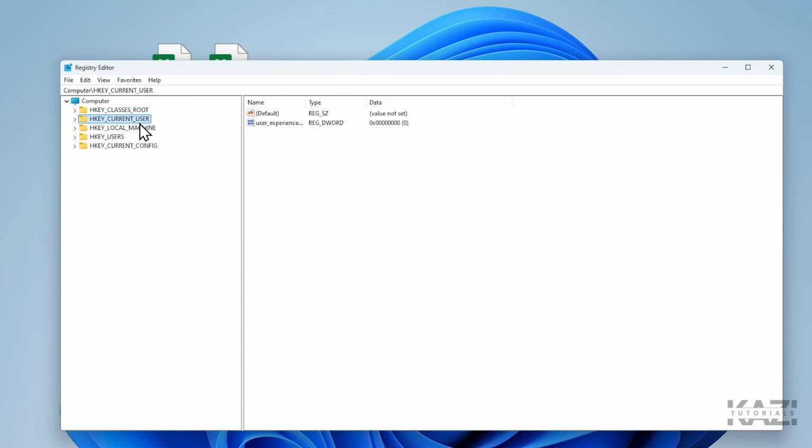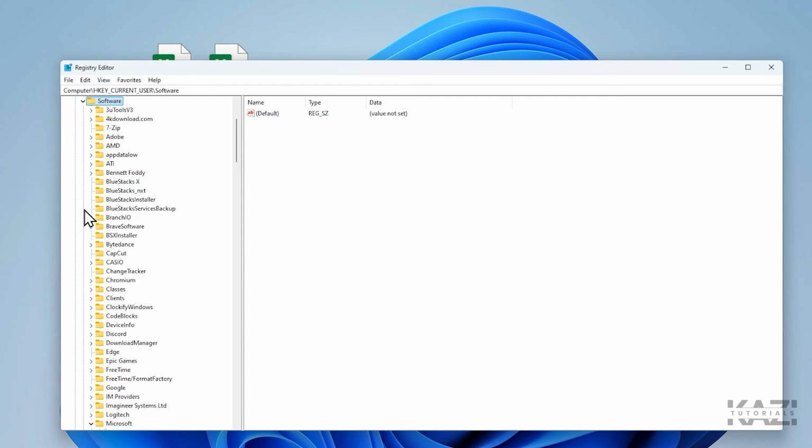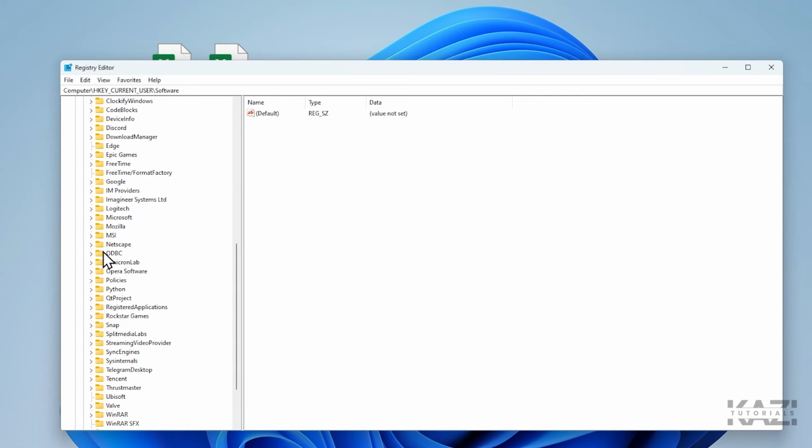Alright, now after that, you need to first expand HKEY_CURRENT_USER. You need to expand it like that, and then from here simply find Software and expand it out. All right, then simply scroll down and you will probably get Microsoft.